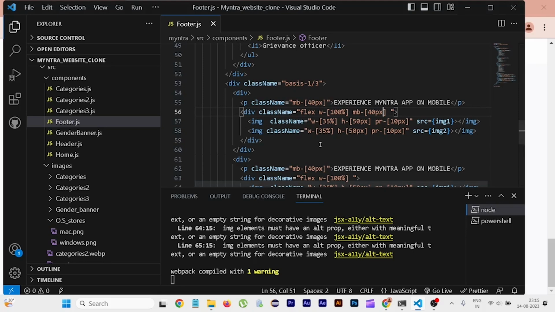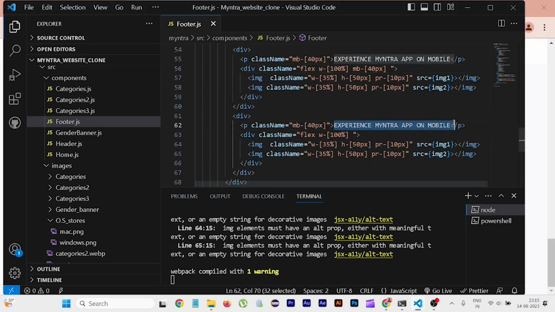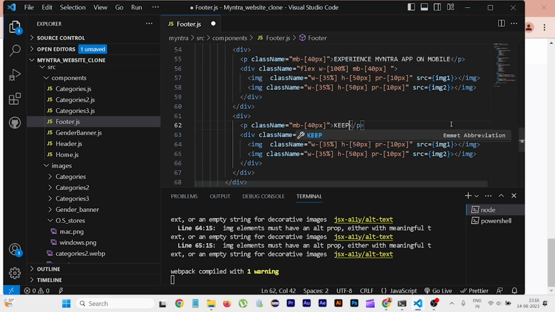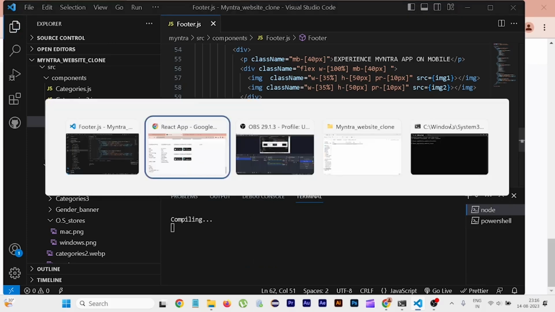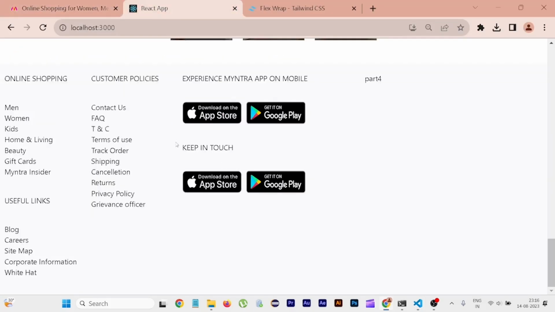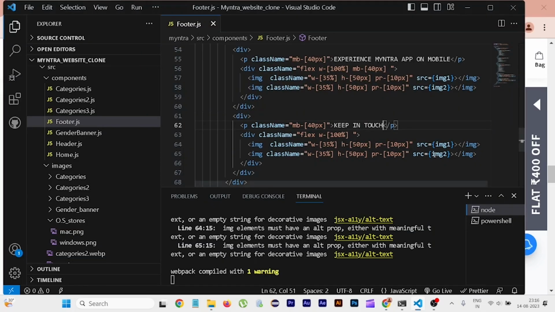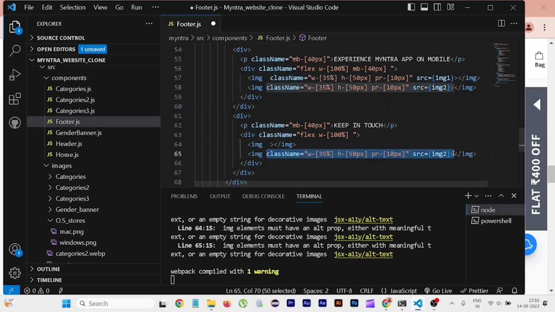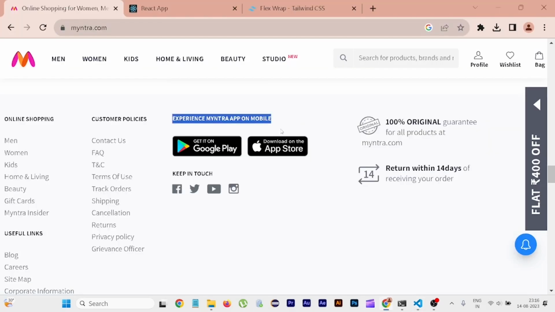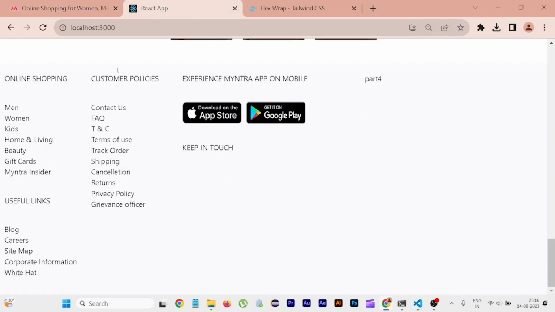Now I'll remove this experience and all. So I'll write here, keep in touch. So as you can see, when you write keep in touch, it has come here. But here we need to have these icons. So for that, what I'll do is I'll just go and I'll remove this Facebook image, this one, and remove all this. It's done.